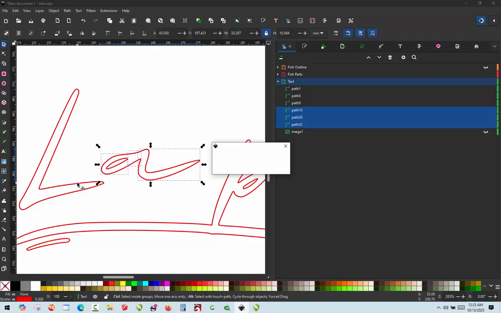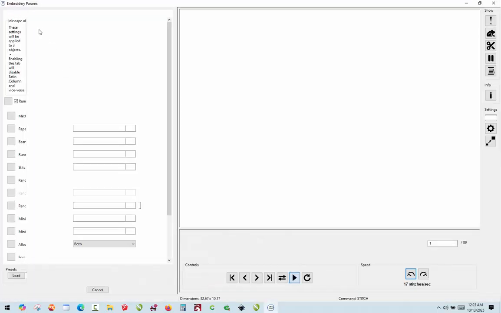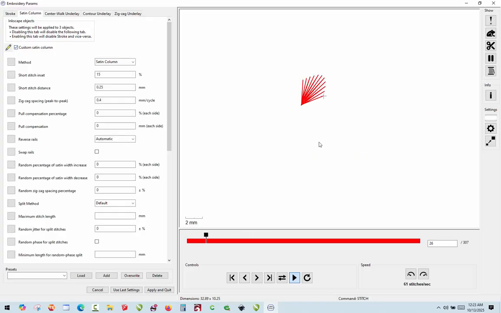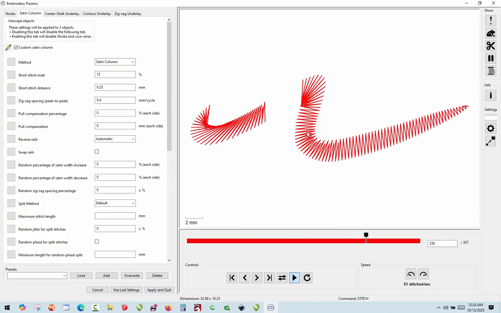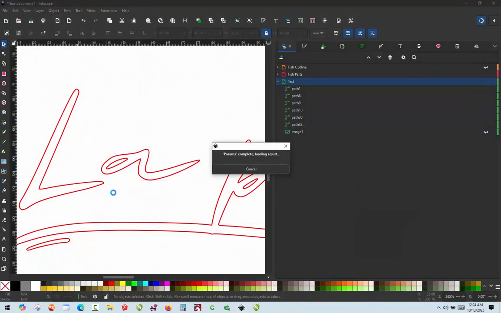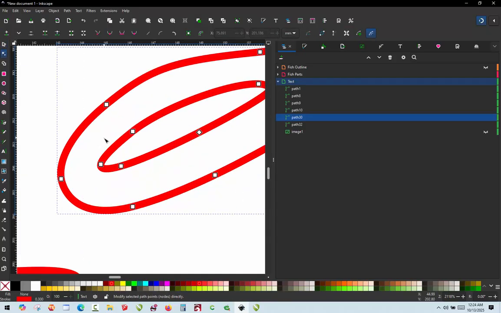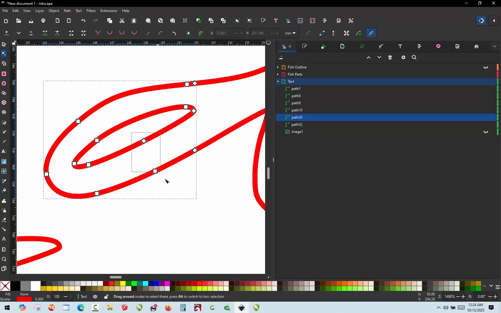So let's take a look. Satin column, custom satin column. Sure enough, that first piece looks good. Our A looks like it's got a problem, and this doesn't have a problem, but our A definitely has a problem. So let's take a look at that. We did something that we shouldn't have. Let's see. So that's fine. I select those two, and you see there's three. So we have a node on top of a node right there.